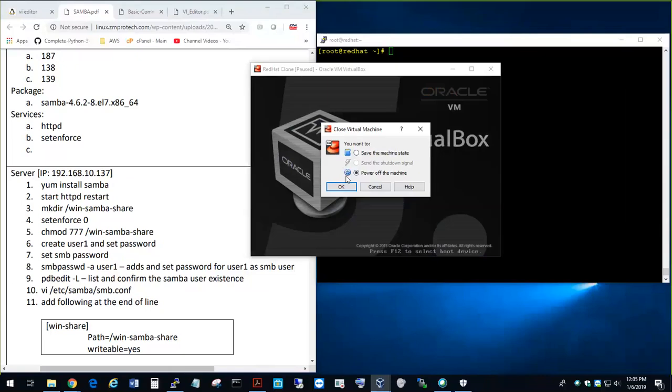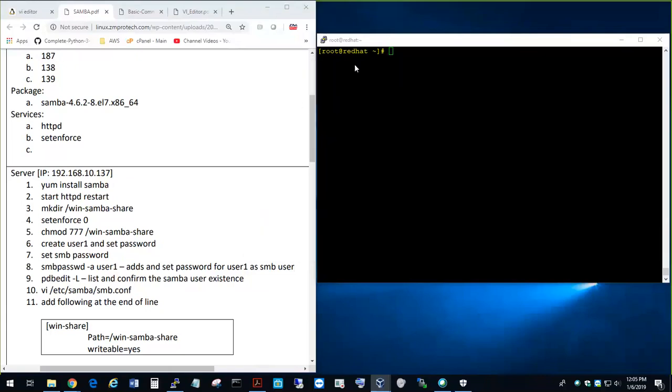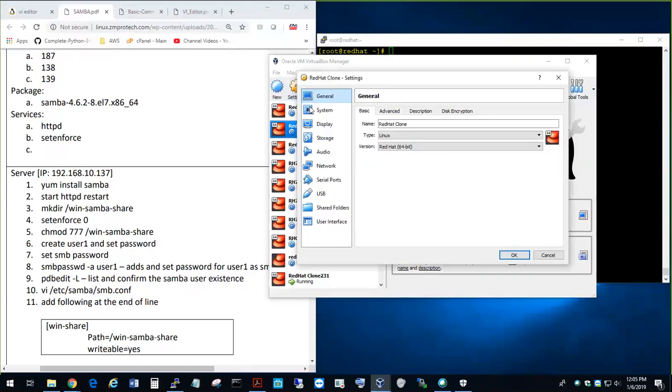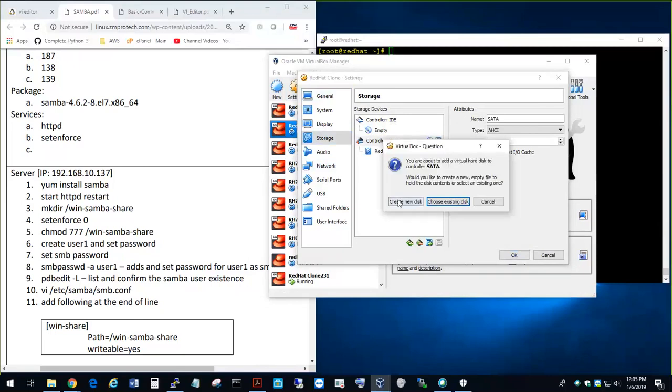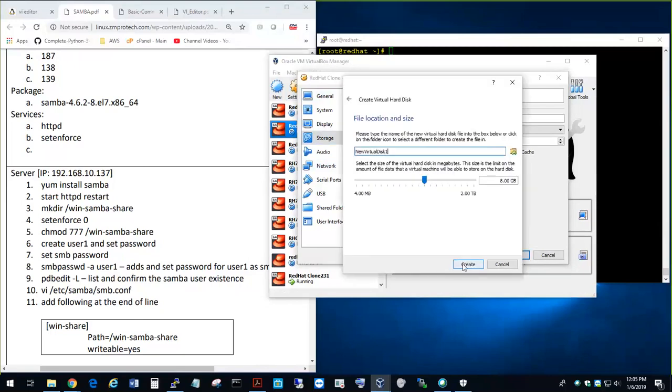You know what, actually, let me close this. Go into settings, storage. I'm going to add an extra storage here. Create new disk.